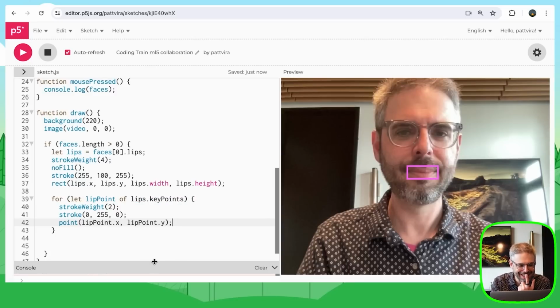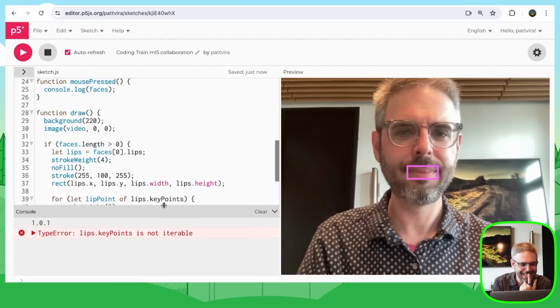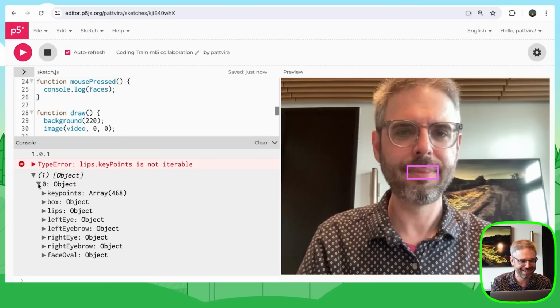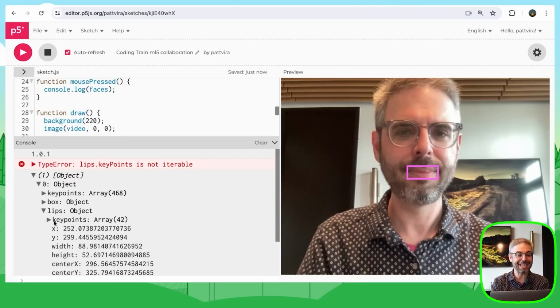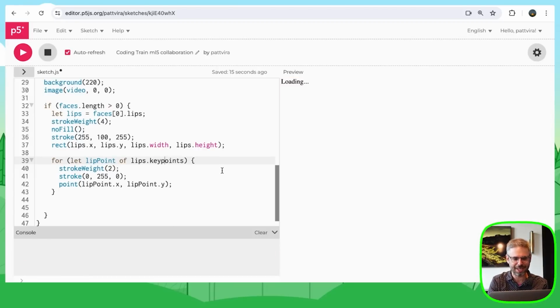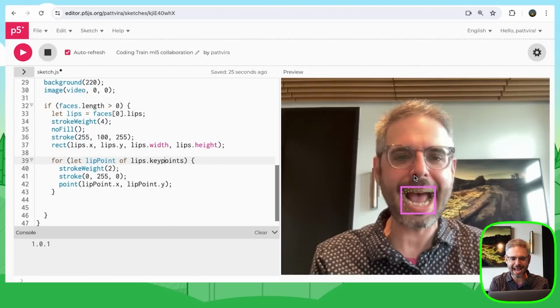Okay, so I've got an error. Let's take a look. Lips.keypoints is not iterable. Let's go look again at that object to see maybe where I went wrong. Lips, oh, keypoints with a lowercase p. I capitalized the P, which is incorrect. If I had bothered to look at the reference, I wouldn't have had that issue. So let's lowercase this p. And I think now, there we go.